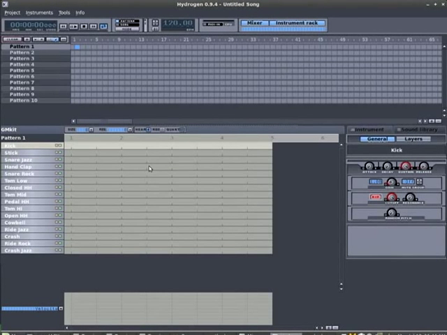Okay, here I am in Hydrogen 0.9.4. It's a little bit newer than my previous tutorials. Basically the same thing. Things have been moved around a little bit, but if you've followed my previous tutorials, most things are in the same spot.